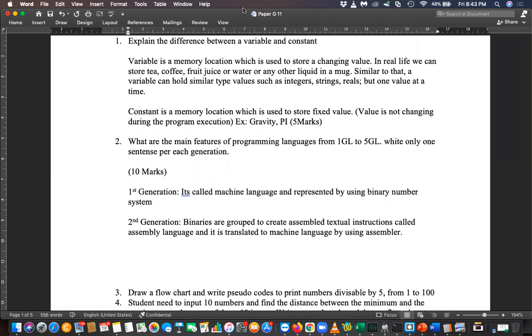Right? You can give 1s and 0s to a switch. So you can see, when you give 1 or on, the switch will turn on. When you give 0 or off, the bulb will turn off. That is machine language. But in the second generation, those are grouped.